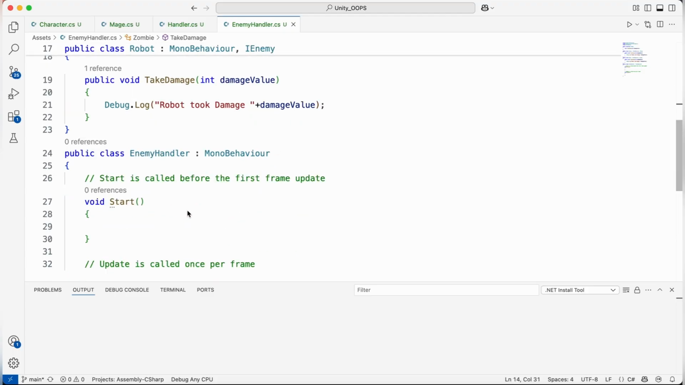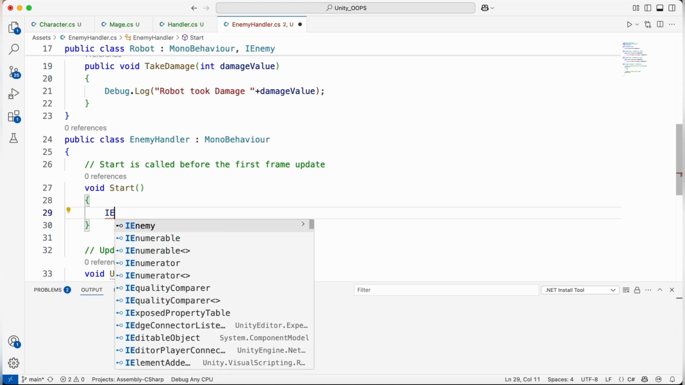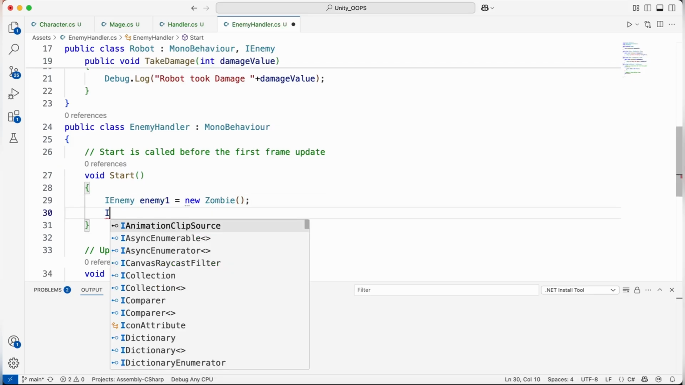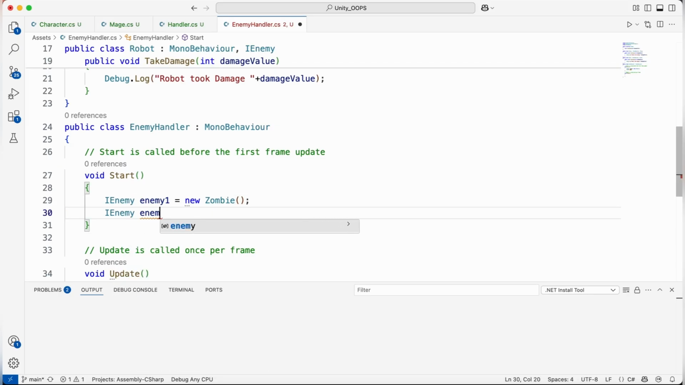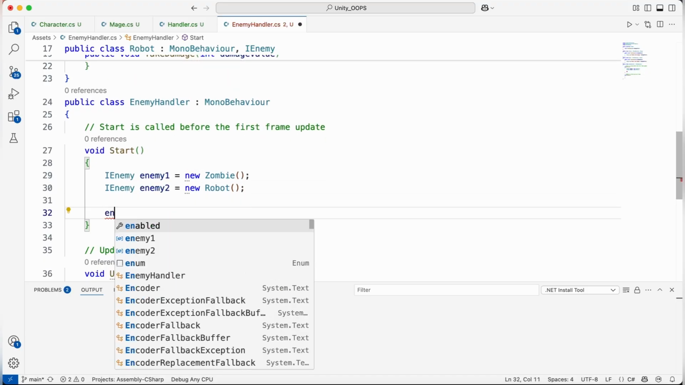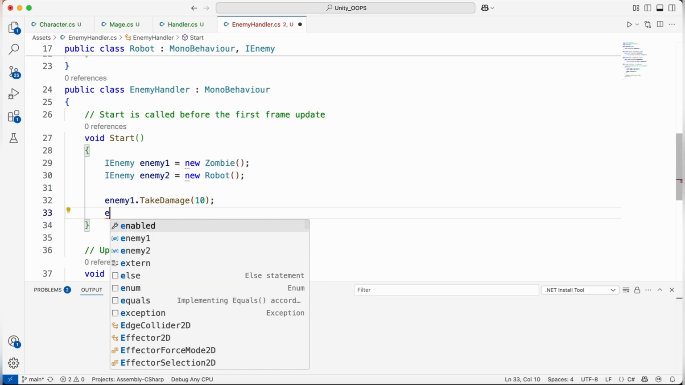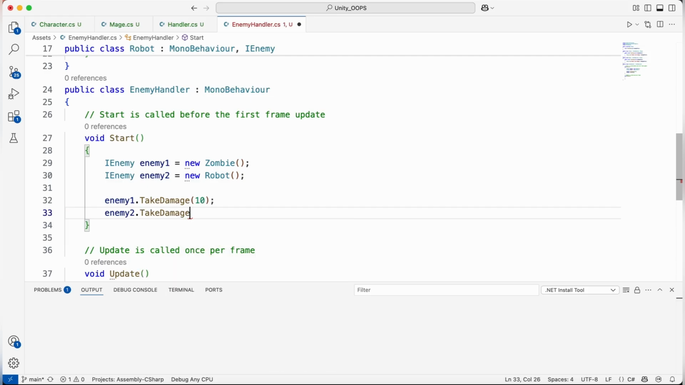Now here I will create an interface type, enemy1 equals new Zombie, enemy2 equals new Robot, and using these objects, enemy1 dot TakeDamage 10, enemy2 dot TakeDamage 20.